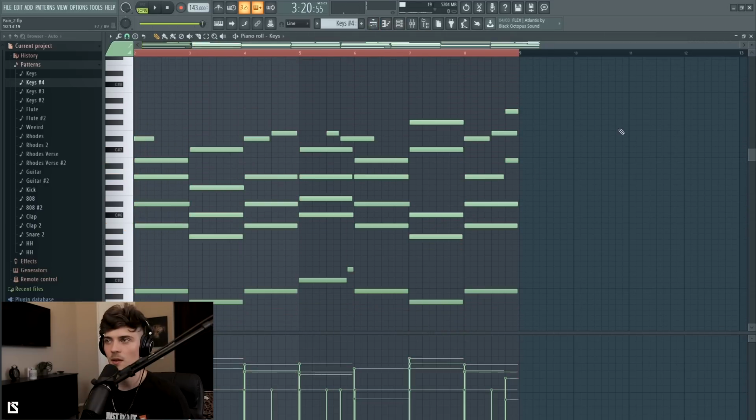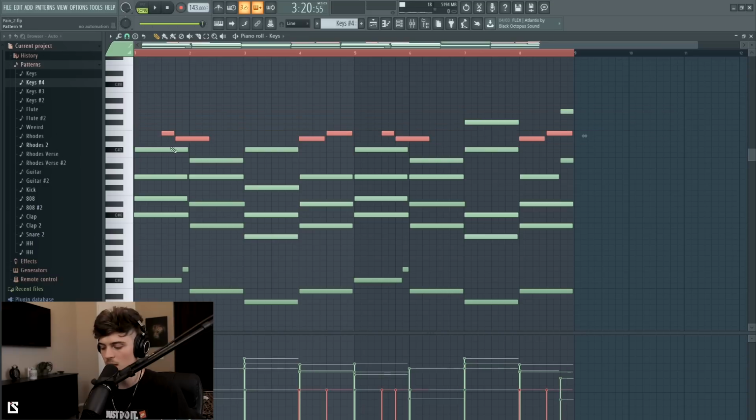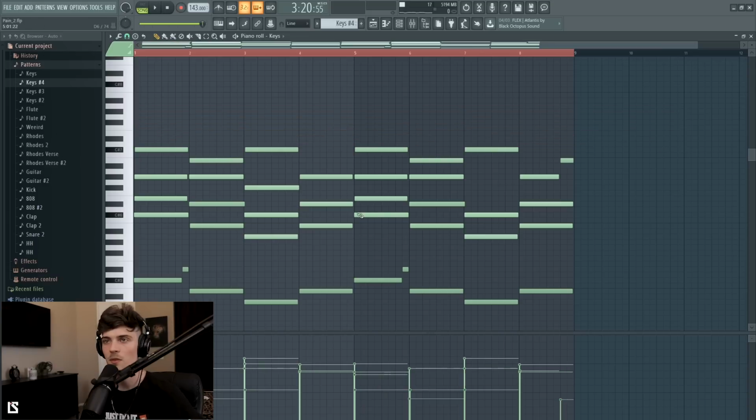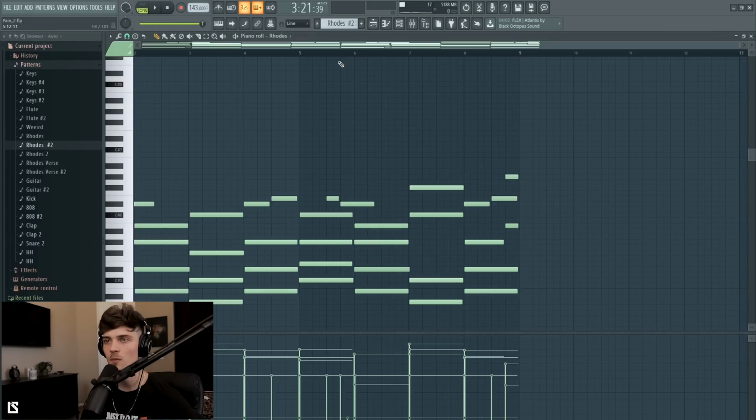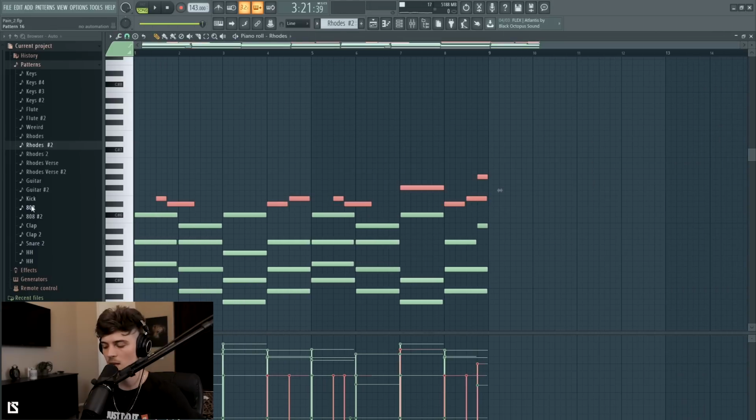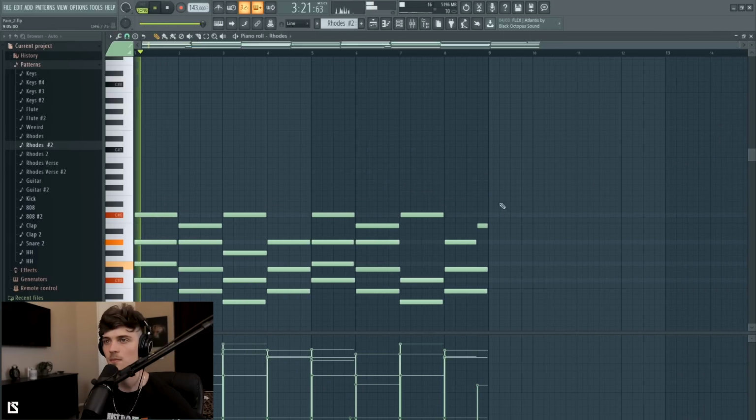So what I want to do is, again, cut out the top melody. I just want to run with chords, and I'm going to invert a couple of these. So let's do an inversion here. Let's try one here, and make unique on the Rhodes as well, and cut out the top line. So it's chords.